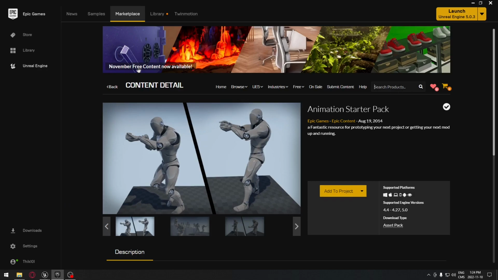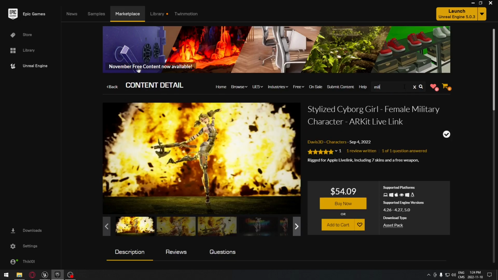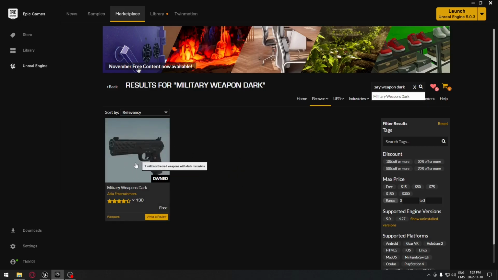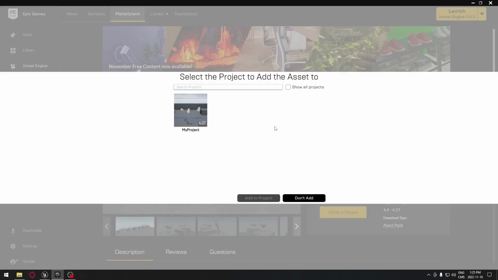So we're gonna search for the military weapon dark. I'm gonna use the military weapon dark. There you go. This one here. This one comes with some animation and sound already, so just makes this a little bit easier. So we're gonna do the same, add to the project.